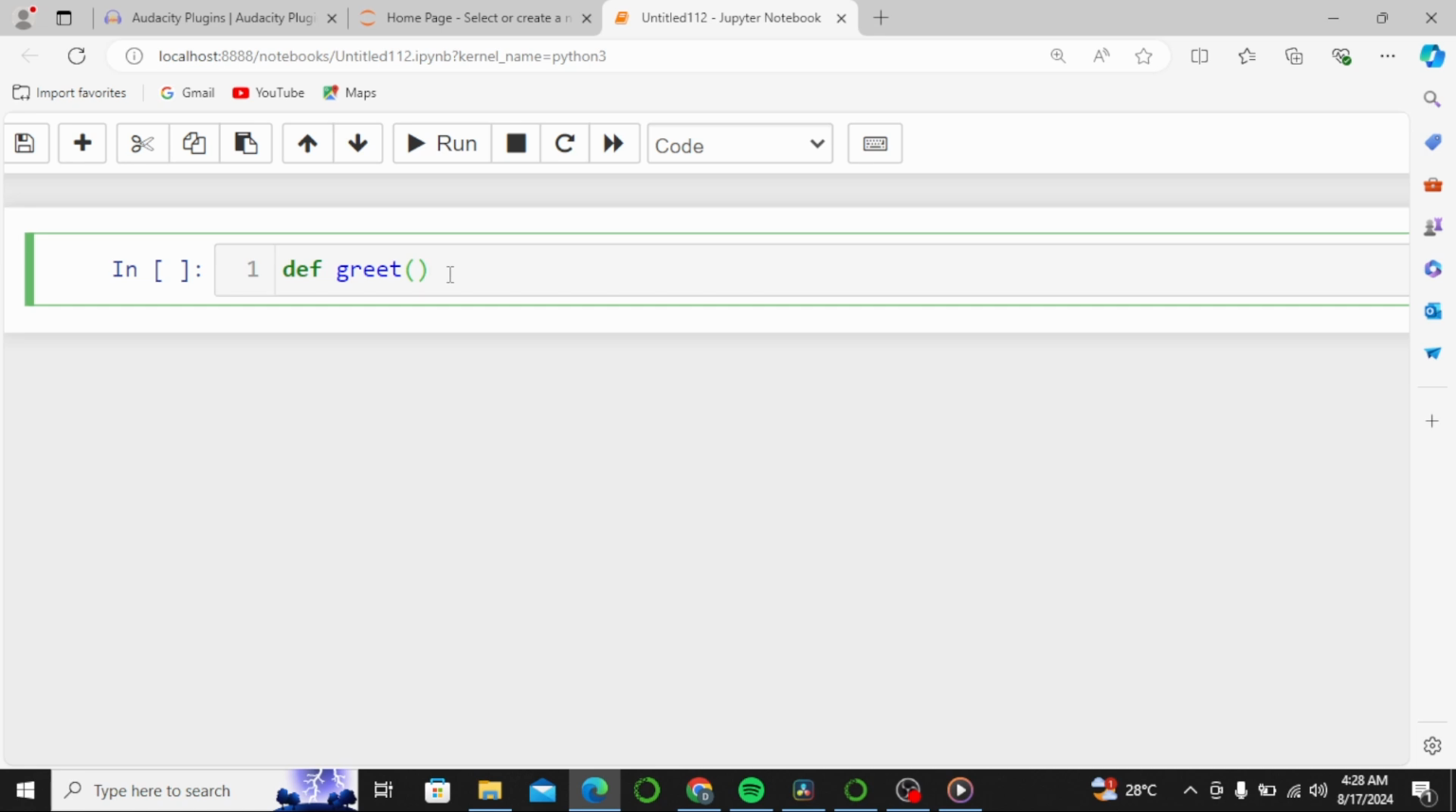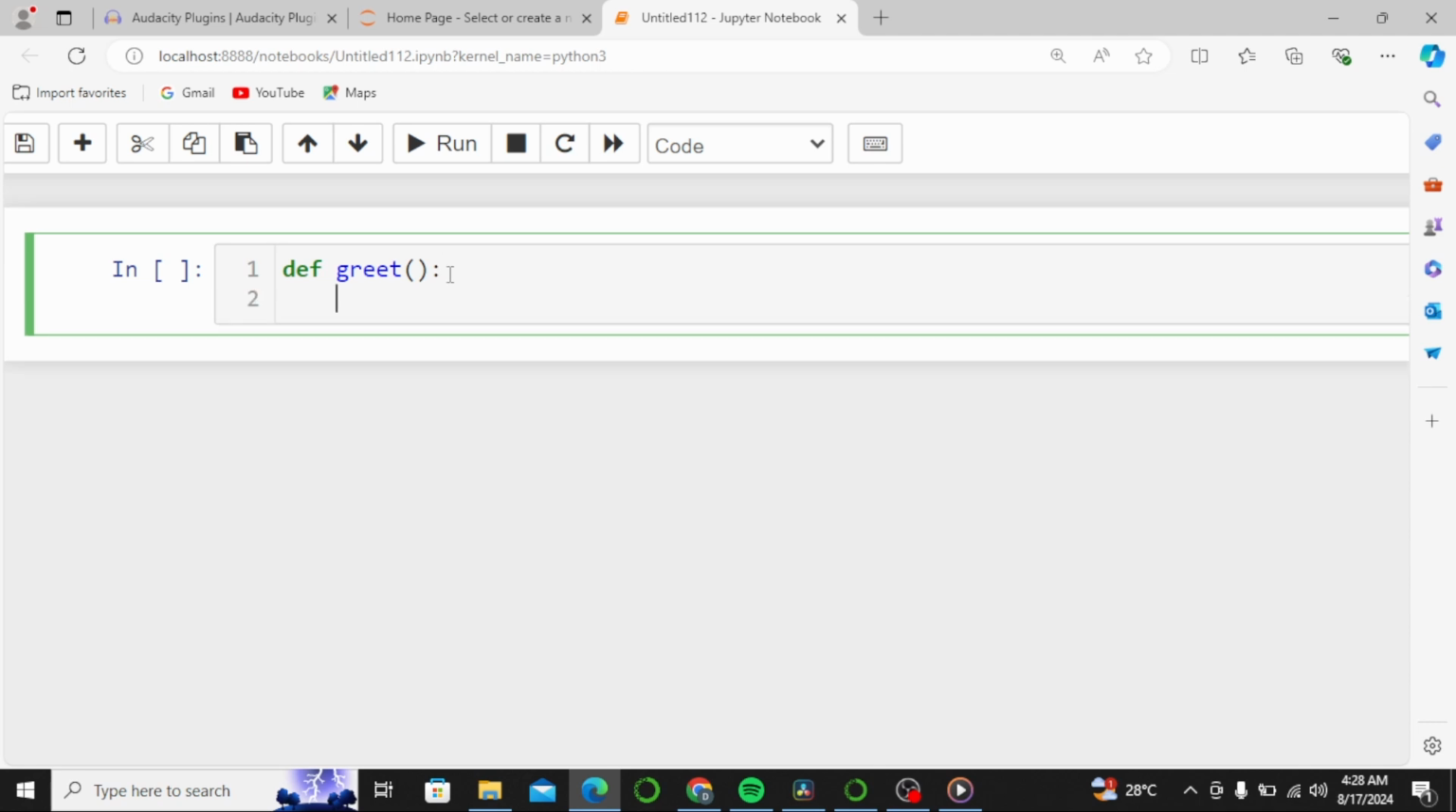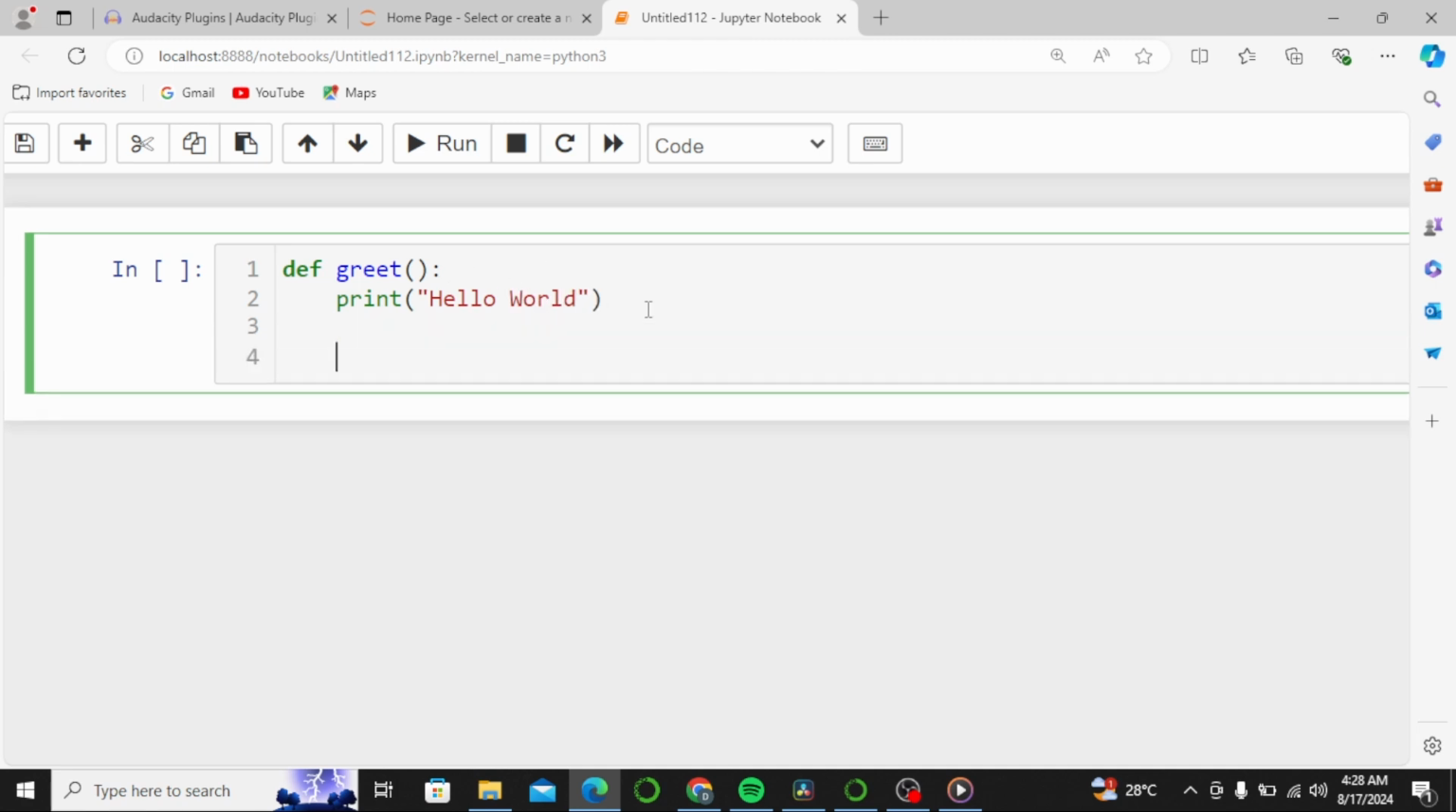writing colon. The colon indicates the start of the function body, and within the function body we have to print a greeting message, hello world. So for this I am writing print and then hello world. This function does not take any parameters, it simply prints a message when called.